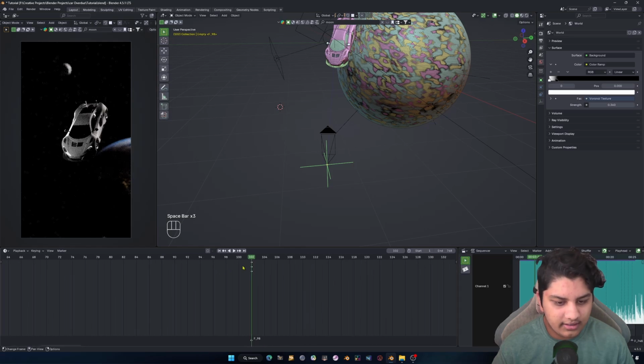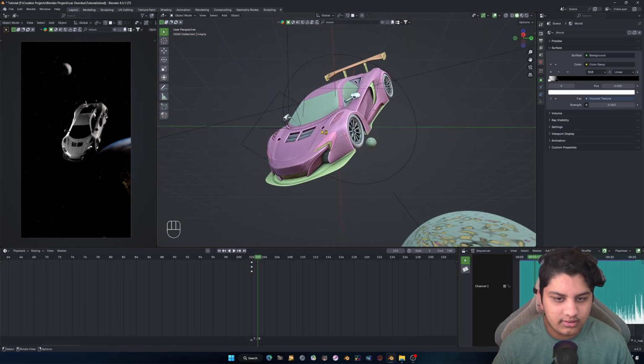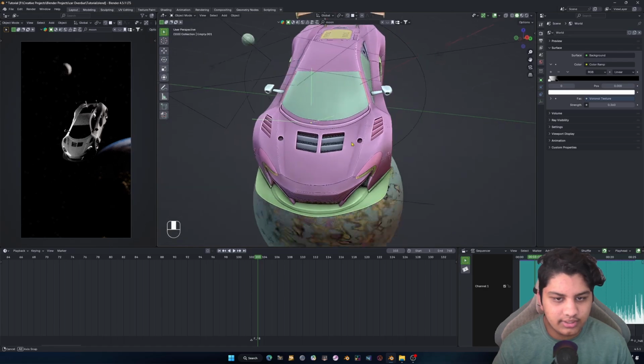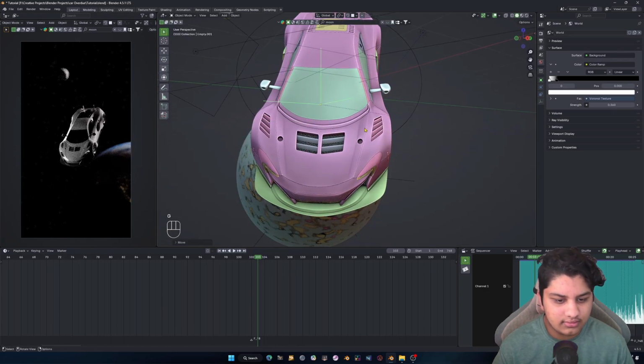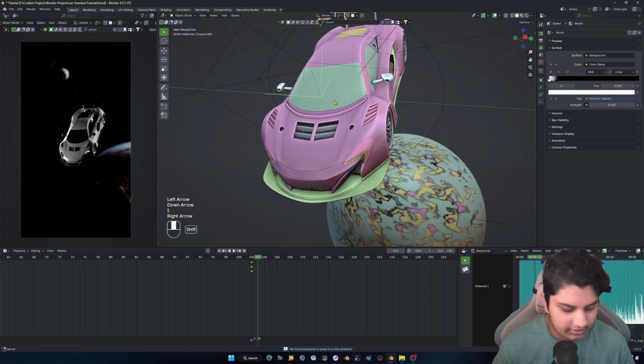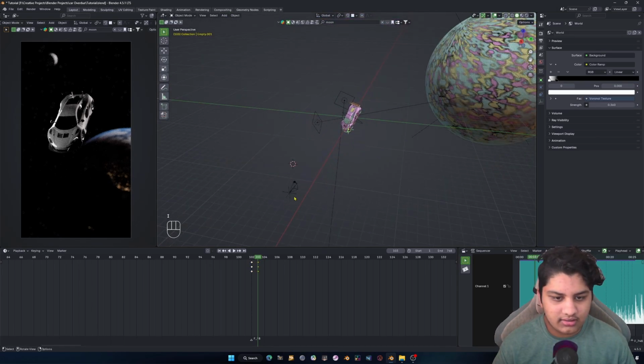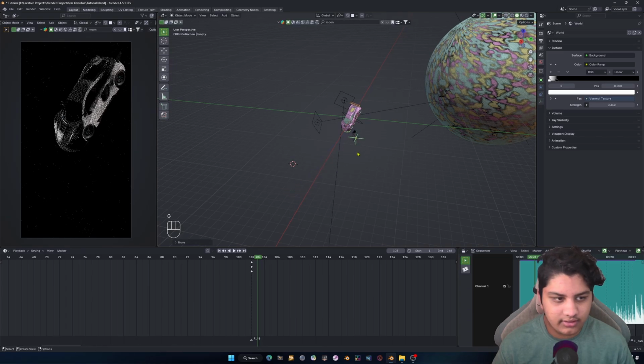Alright, next shot, let's go with this headlight. Oh wait, this is not in the right place. Oh, interesting. Alright, but whatever. We have to move it anyways. So we put that there. And all we have to do is bring that over here.